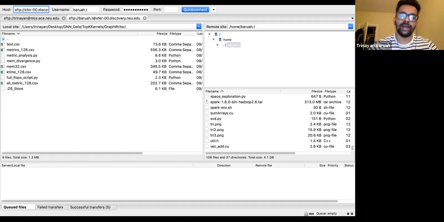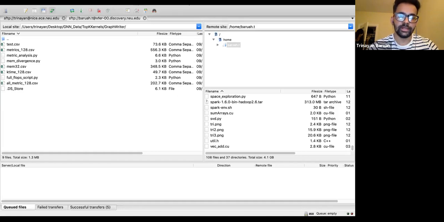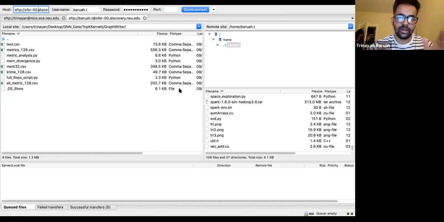So here I'm on FileZilla, which is a client that you can use for transferring files back and forth between machines, right? The first thing to take care of is the host. For Discovery, you always need to use SFTP and then xfer-00.discovery.nu.edu. That is the host, which is the location where the SFTP server in Discovery is running. So you need to use that as a host name.